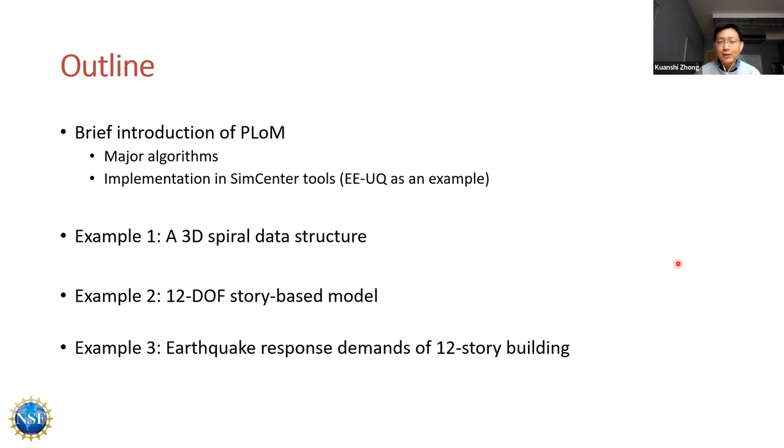First, we're looking into a simple spiral data structure, just to demonstrate the algorithm in 3D. The second one is a bit more complex structure, but still a simplified MDOF system under earthquakes, and we try to see how to incorporate the ground motion intensity in the dataset generation and surrogate modeling. The last one is a 12-story building, a more practical use of this tool.